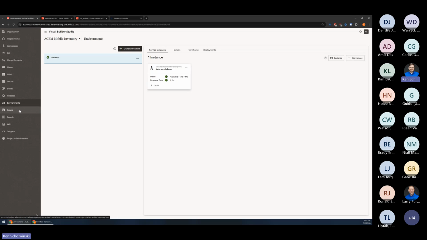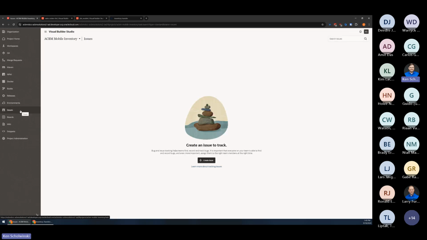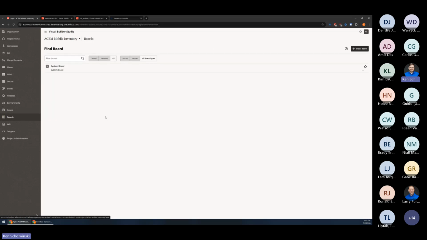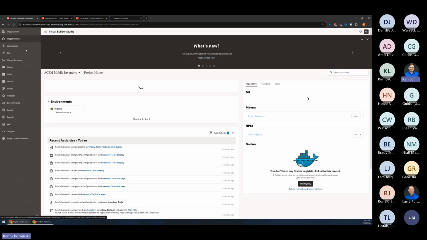Other features that are sometimes used, a lot of people already have these in-house, but built into the studio there's issue tracking. You can have different boards of feature requests. You can have a wiki, lots of different things. These are all features built into here. I know a lot of times companies have their own tools, but just to let you know, it's an offering here that you can use.